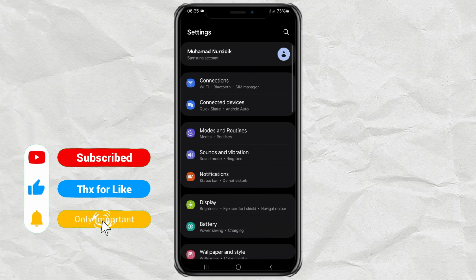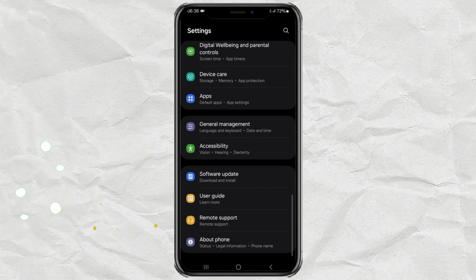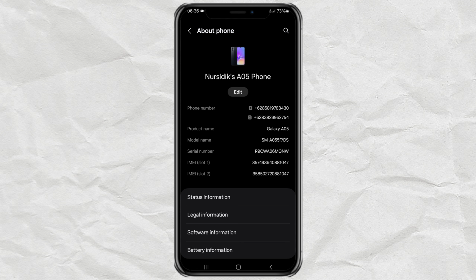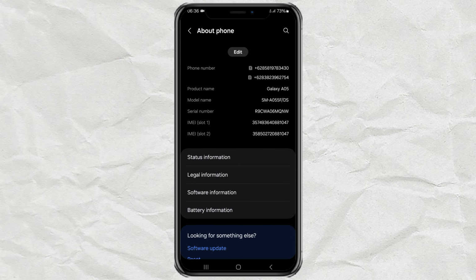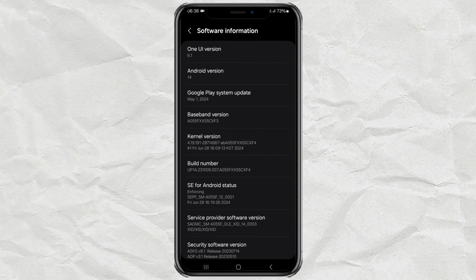Scroll to the bottom. Then open the About Phone menu. Next, select the Software Information option. Then just tap several times on the build number information.